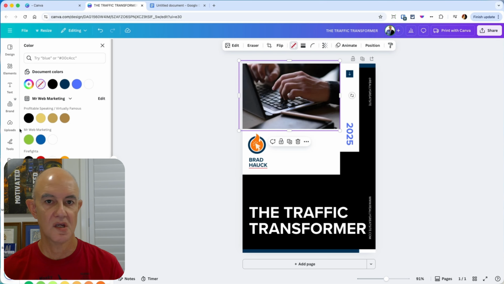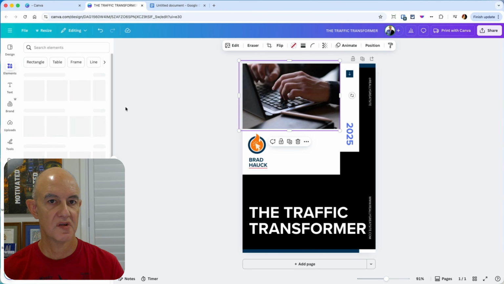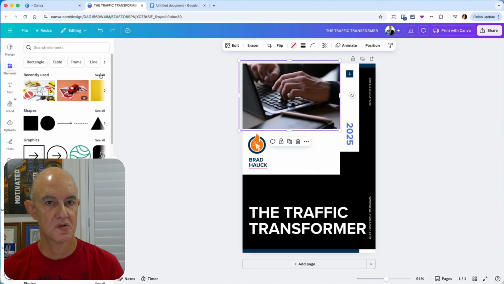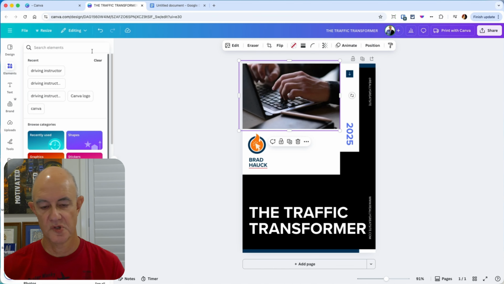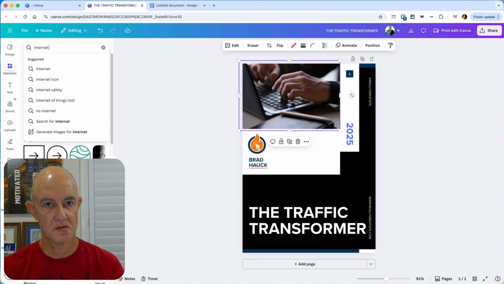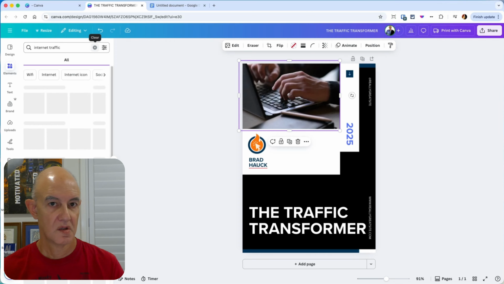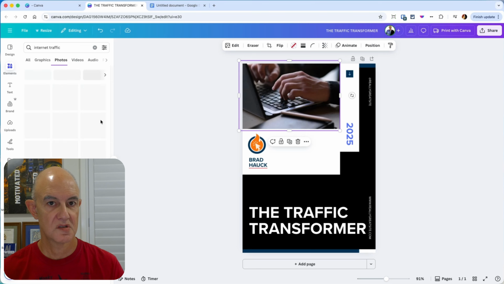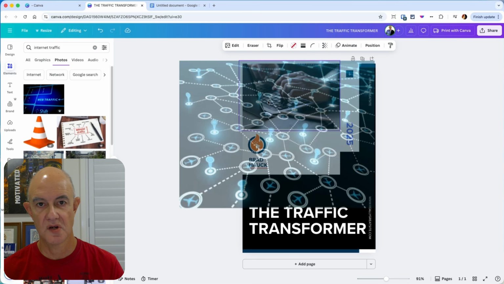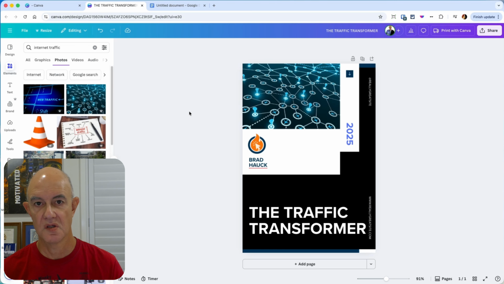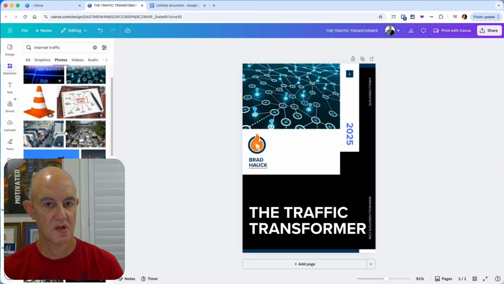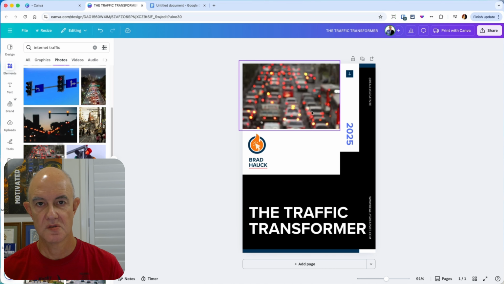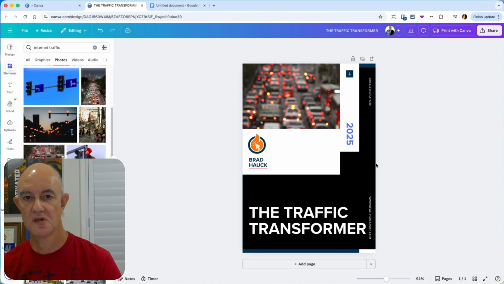Now there's a picture here. In this case, it's a picture of traffic. So I actually want a picture that's recently used. We want a picture of internet traffic. And we want a photo. So we can see all, and let's just drag that one onto there, and there we go. How's that looking? No, don't really like that. Let's just use this one of cars because straight away we're associated with traffic.